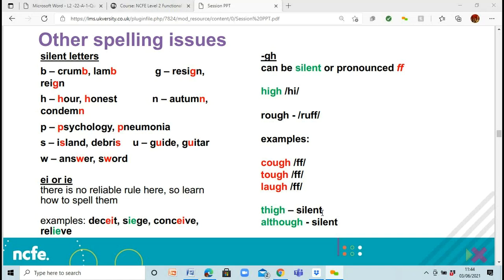Then you got thigh, which is silent. So the GH, you don't hear that. All you hear is the THI. And although, GH is silent, because all we hear is the ALTHOU, although.